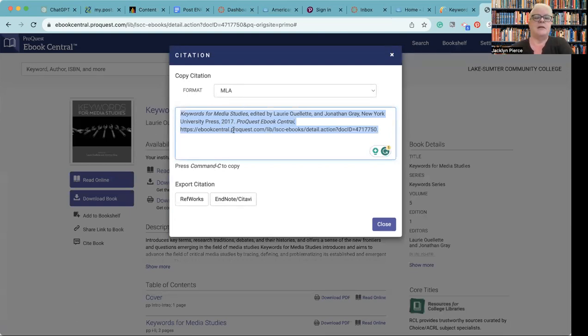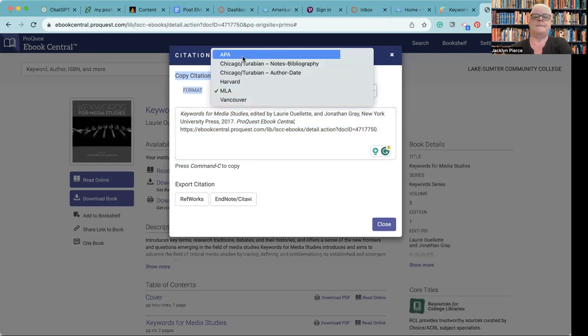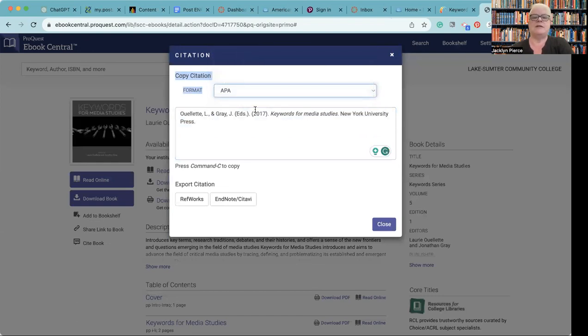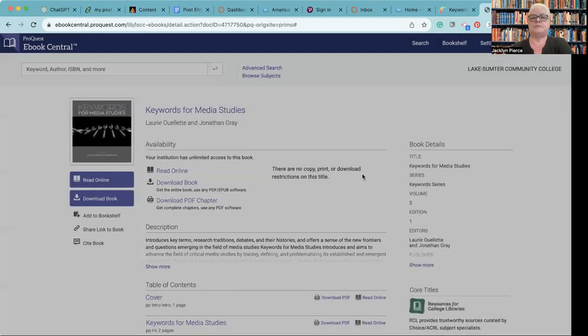This is a collection of essays by other people, an anthology. There we go. This is the APA citation. So we have to choose the right one. And this is what you would then put in your bibliographies. You would then use the editor's names with the year for the in-text citation.